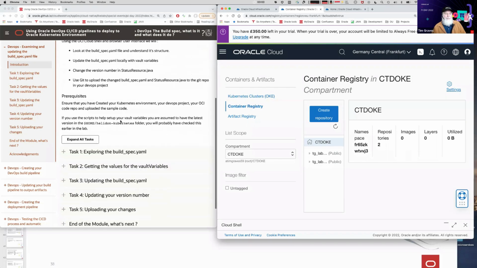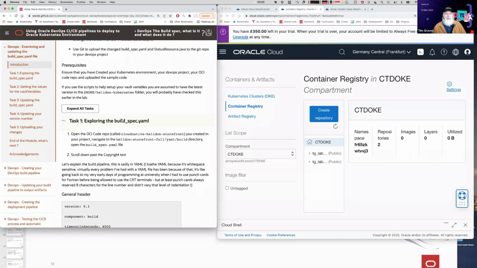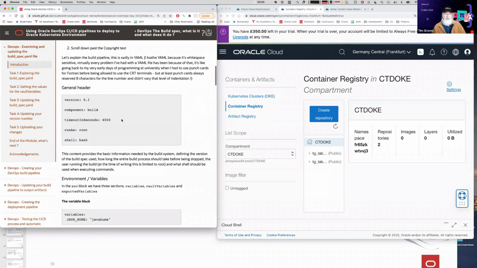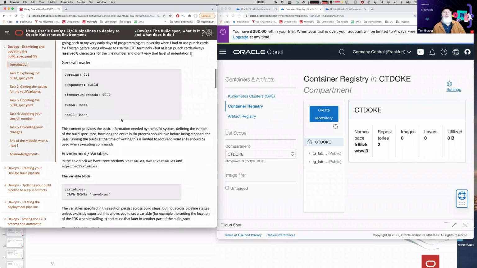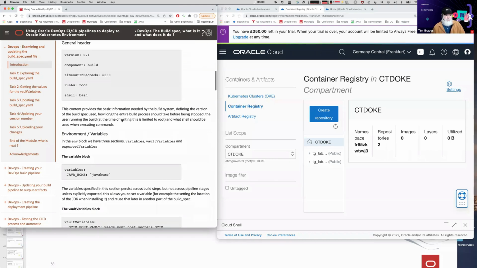I'm just going to shrink this down to make it a little bit easier to see. So the Build Spec, I'm not going to go into a huge amount of detail on this. But basically the Build Spec is a set of instructions that describes the steps to build an instance. Within the development pipeline, within each pipeline, you have a set of stages. Within each stage, you can have multiple steps, and there's a build script for each stage.